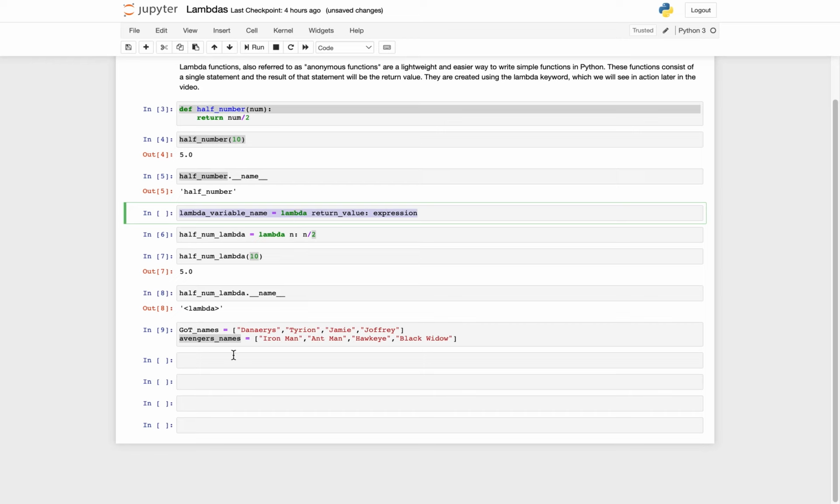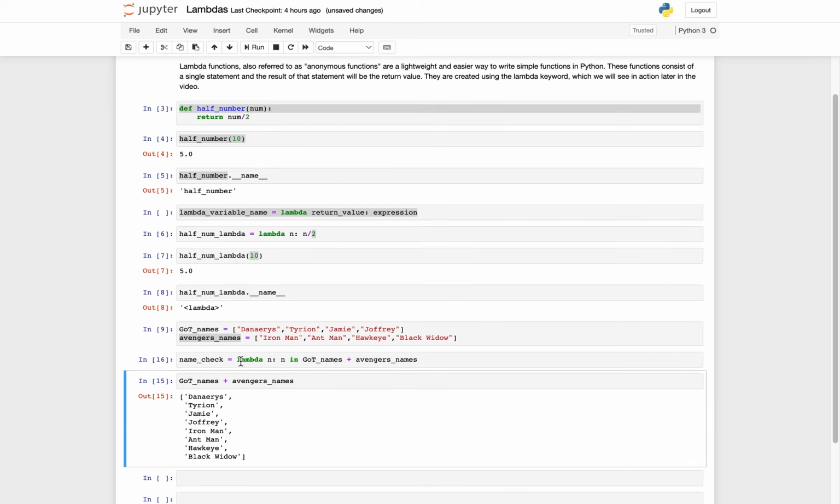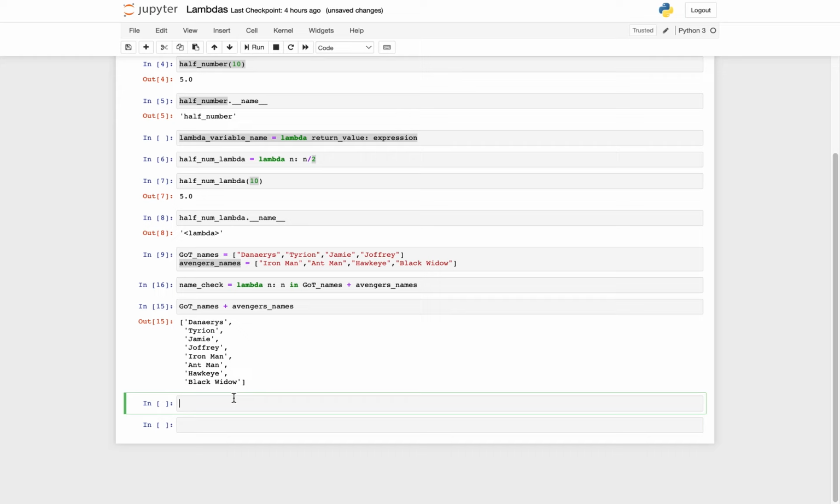We'll follow the same form that we did up here. We'll create our name_check variable, which is what we'll call our lambda. Remember, we need the keyword lambda, and then our return value, which we'll just use n here. And we want to check if n, which will be our names, is in either the Game of Thrones names or Avengers names. Now before I run this, you need to know that if you use a plus sign between two lists, you just concatenate the lists. So if I were to run that, you would see our Game of Thrones and Avengers names lists are combined. Now let's go ahead and run our name_check and create that lambda.